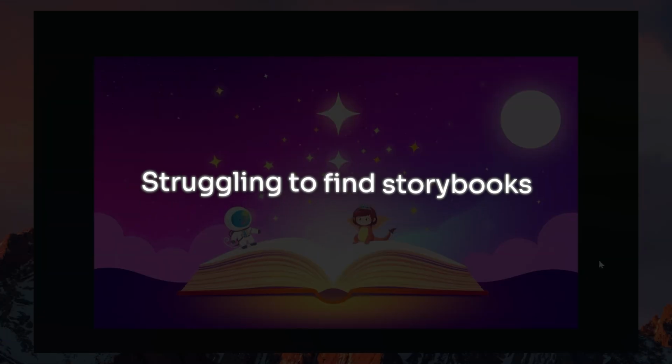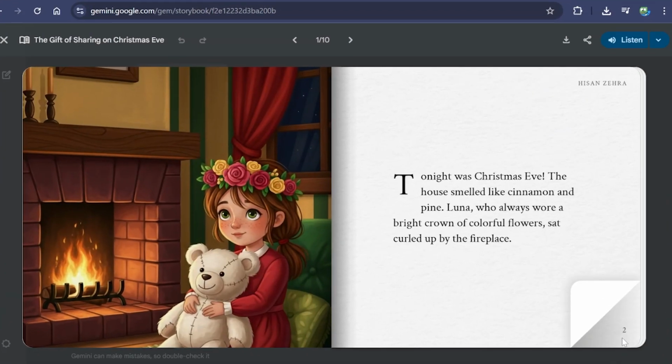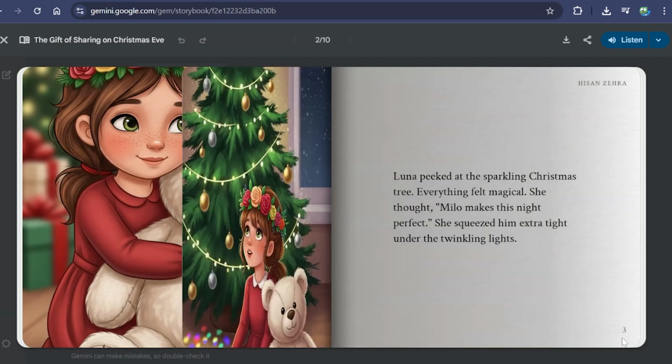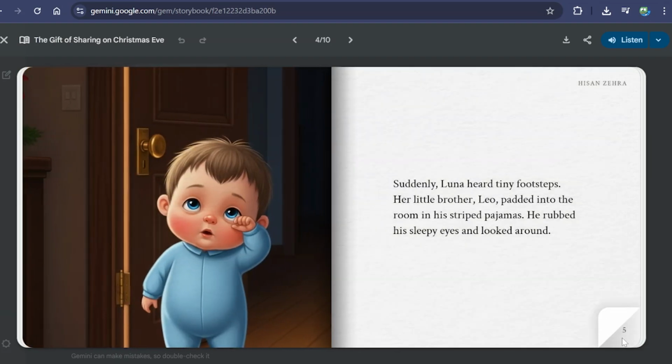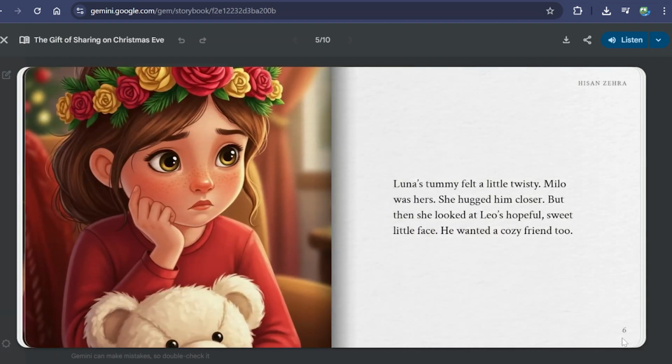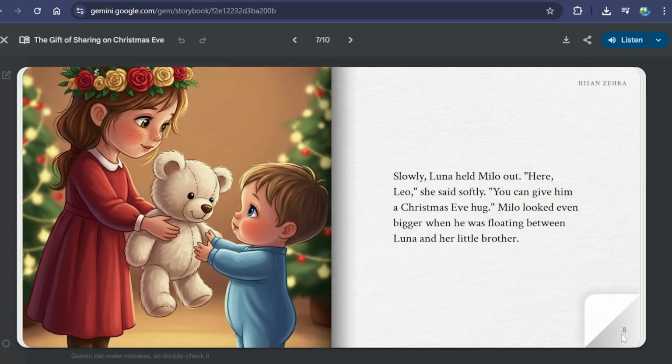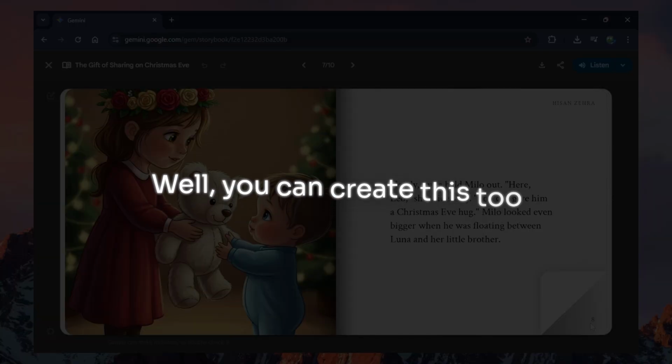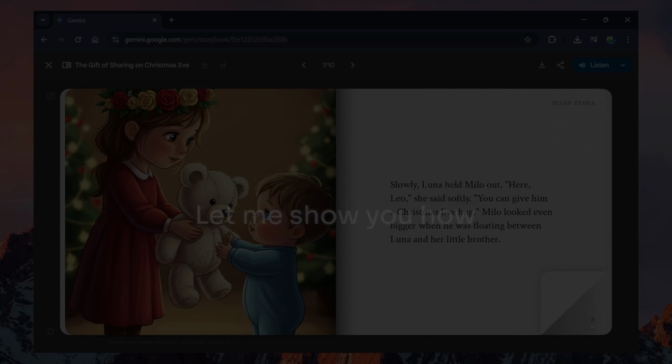Struggling to find storybooks that excite your kid? What if you could create custom storybooks that feature your own kid as their hero, with stunning visuals and easy-to-read stories? Well, you can create this too using Google Gemini. Let me show you how.